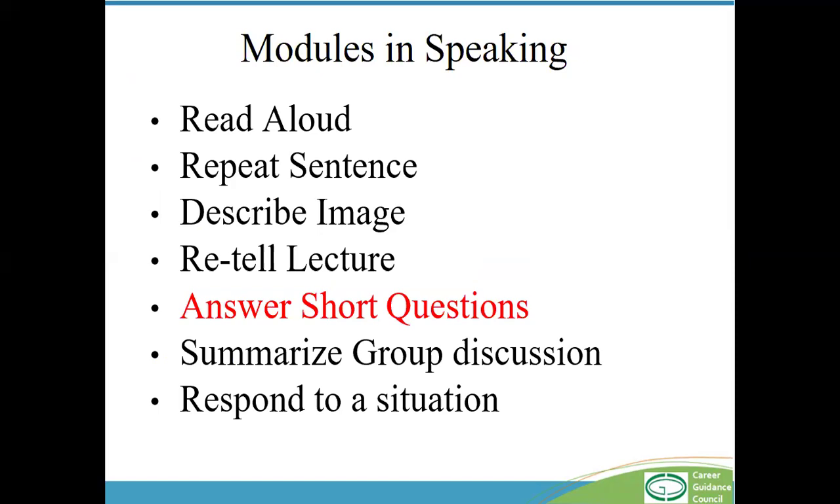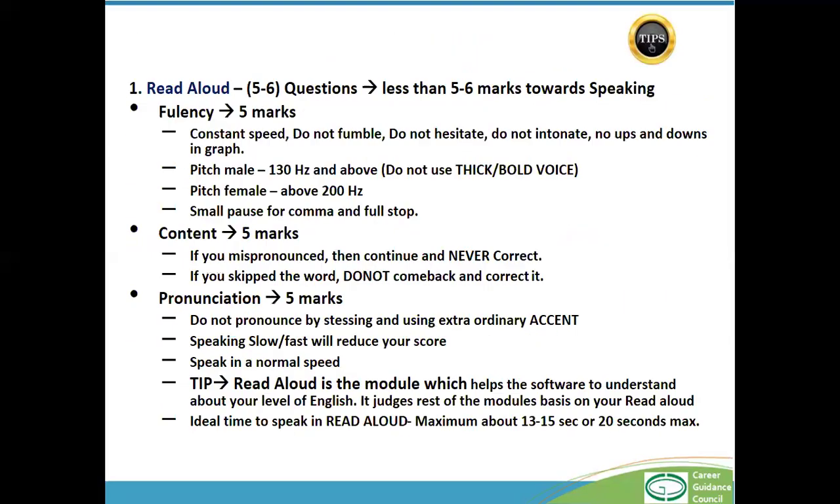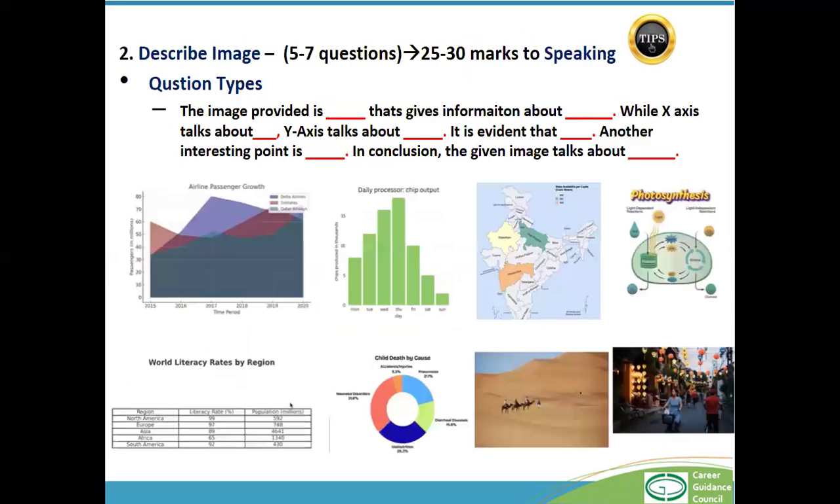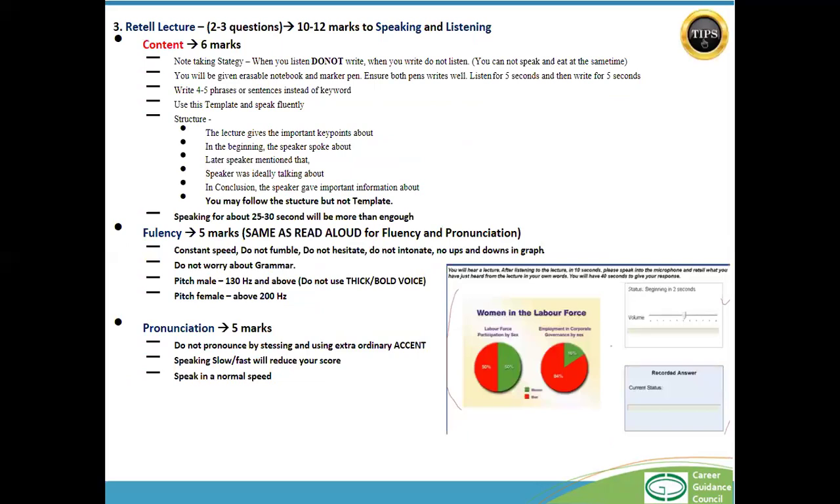The microphone will turn on automatically, and this is how the screen looks. You see at the right bottom corner the image, similar to the retell lecture. So a similar screen will be there. Once you click the next button, the audio starts on the right hand side.